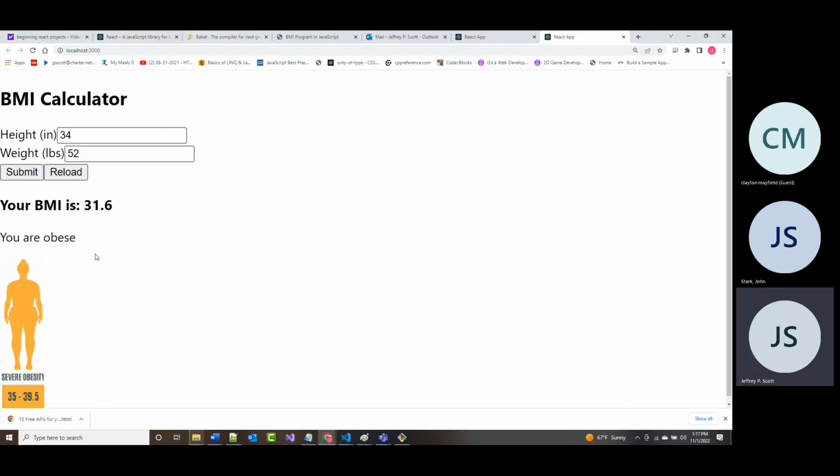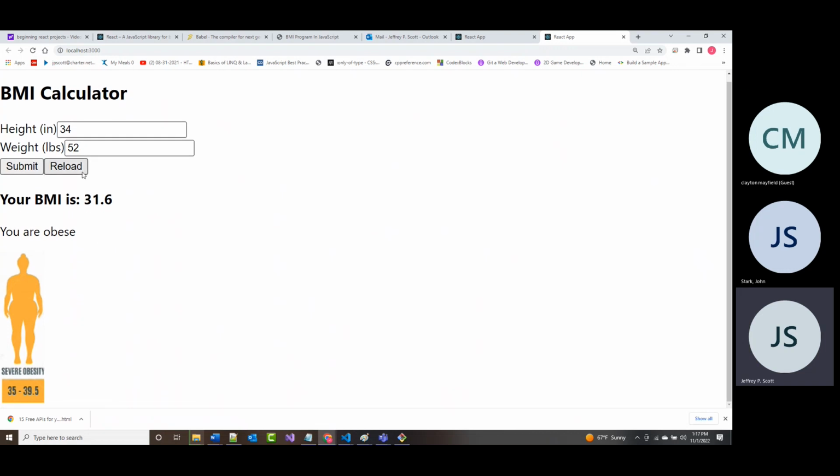Now, this is the way that the React one is going to look, just so you know, not very pretty. But if I come through here and type in 72 and 100, which means the person better be underweight. All right, there's the BMI, there's the underweight, and there's the picture. So we're going to get that. I'm not putting any formatting in here whatsoever. I want you to do that.